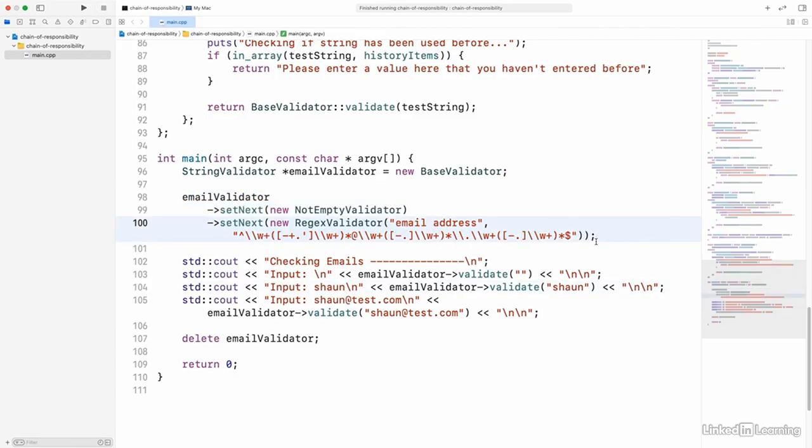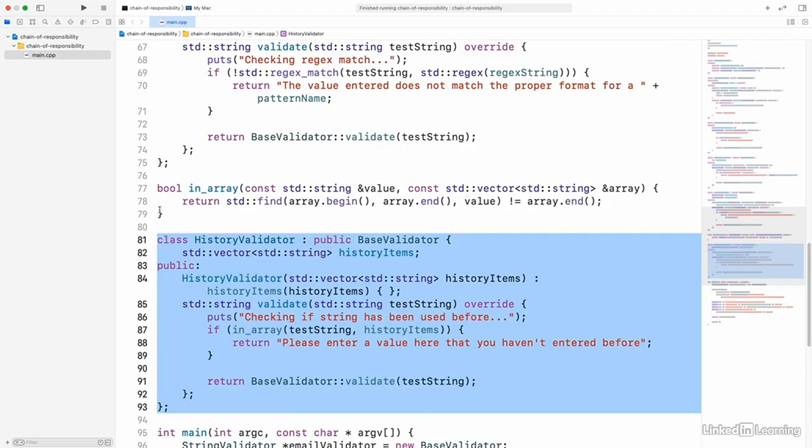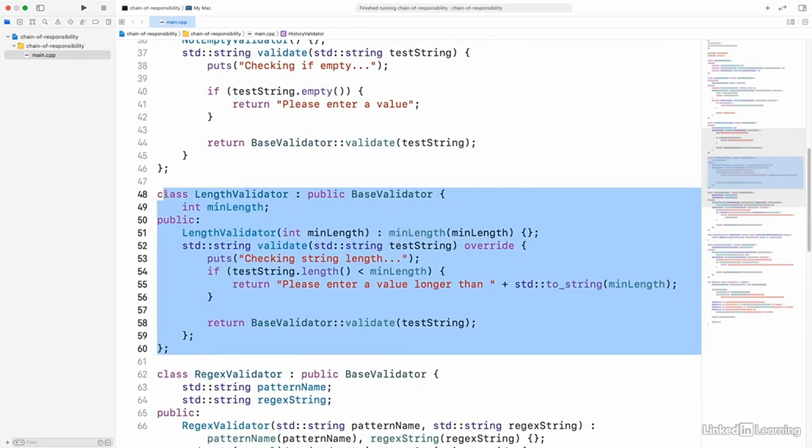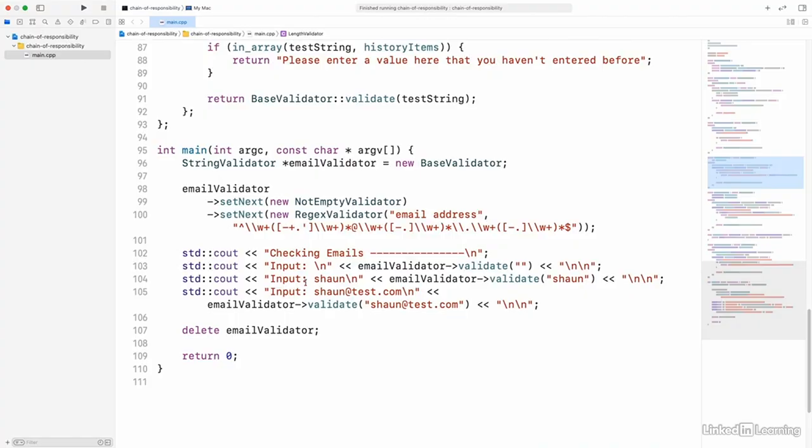And my challenge for you now, which you can just do on your own time, is to incorporate the other 2 validators that we defined, the history validator and the length validator, to create a password validator chain, just like our email validator chain that we created here. So again, feel free to do that on your own time, but this has basically demonstrated how we can implement the chain of responsibility pattern in C++.